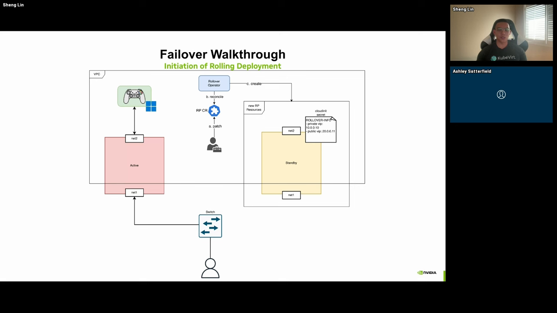The process begins when the RP custom resource, which we manage, is patched by our admins. This action is detected by our rollover operator and reconciled, and it creates the resources that are needed for a standby VM. This standby VM contains the rollover information provided by the operator, which is attached to it as a cloud-init volume and declared as a Kubernetes secret.